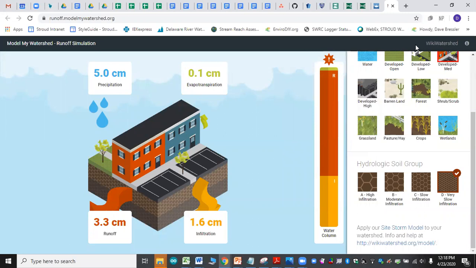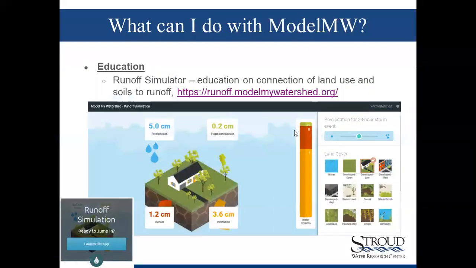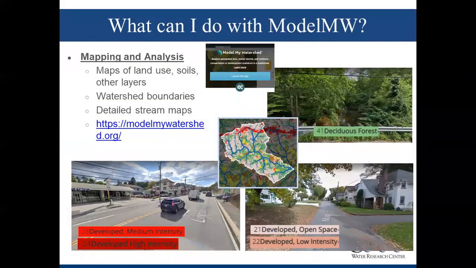So that's a basic concept of how Model My Watershed sort of works. I'll go out of there and I will move on to Model My Watershed. This is just a quick overview of how Model My Watershed functions.